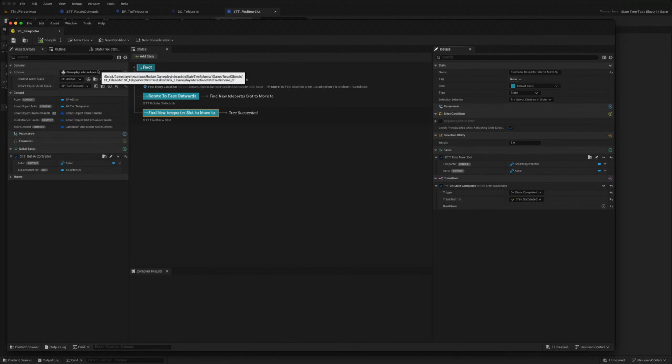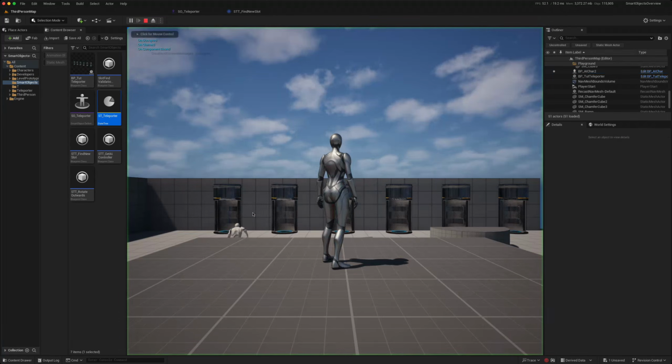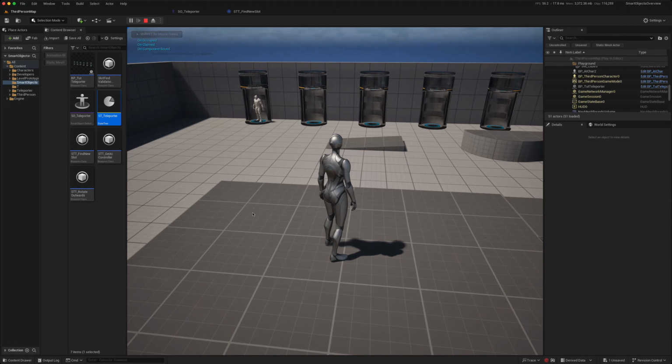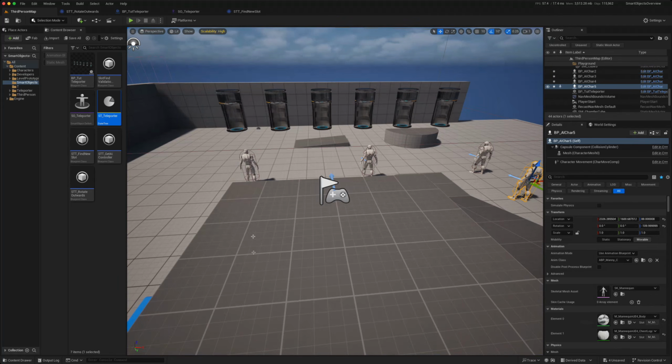And then if we go back to our map and if we play, he moves to the first slot there, he can find, rotates, waits a little bit, then looks for another slot, and then he will. So again, the fact that he's moving back and forth tells us that it's being released. So we know it works with 1.